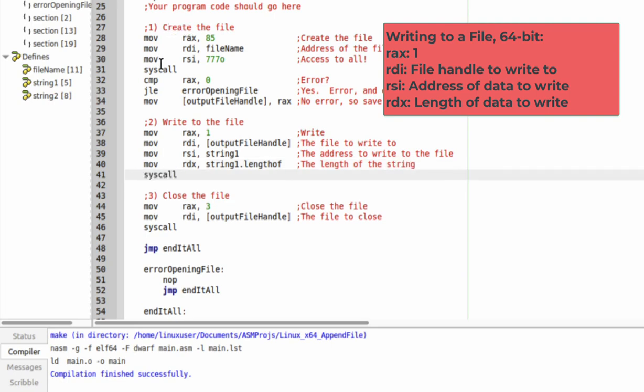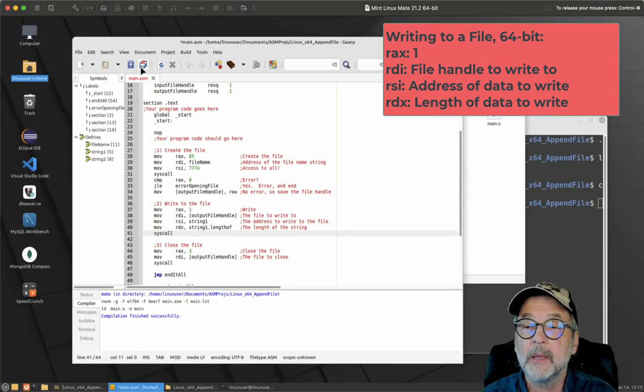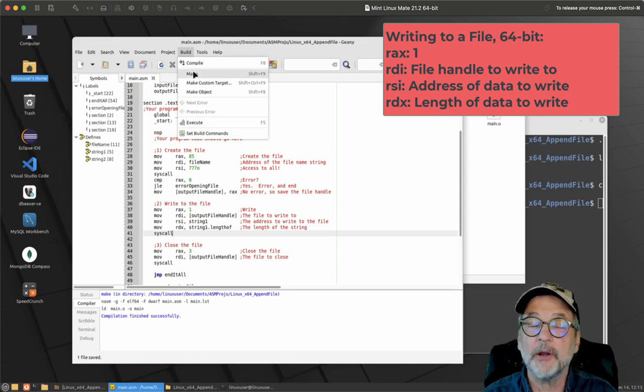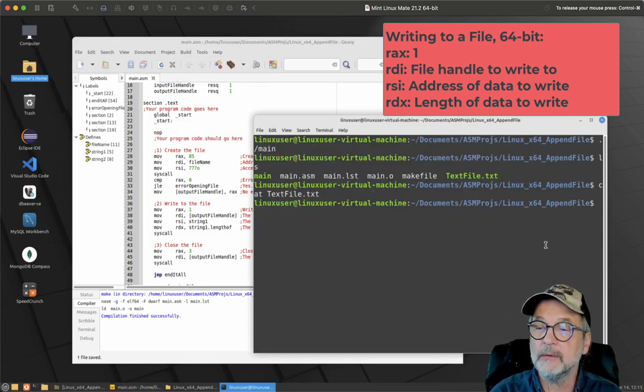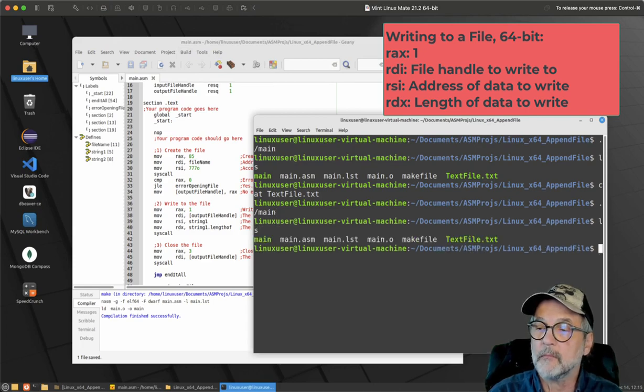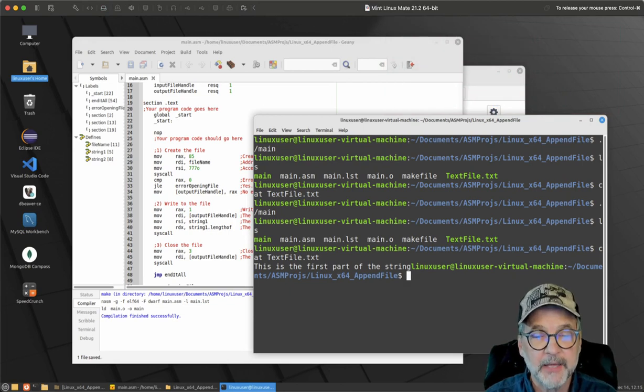And then we're going to do a syscall. Now let's make sure we've got that right. Length of, okay, that looks good. All right, let's build it. Now we already know that it created it. Let's see if it writes it. So now I'm going to run it. Let's display it. Look at that, beautiful. So it wrote that string out.